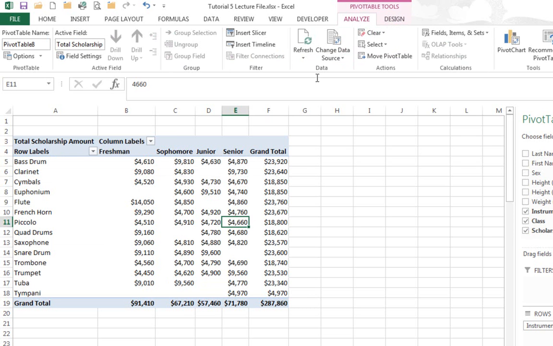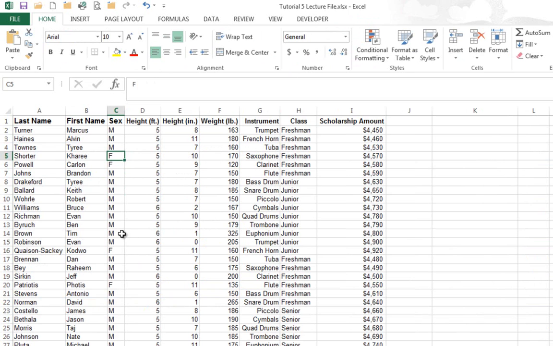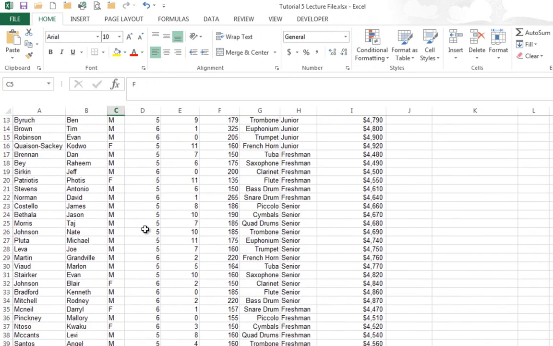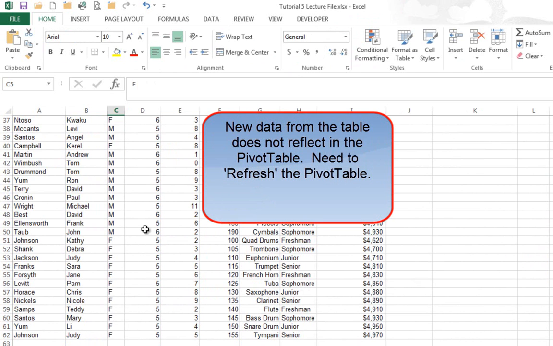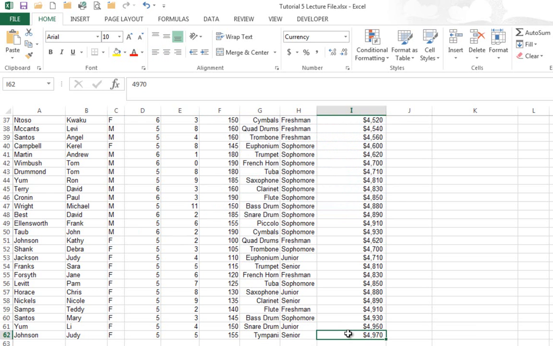Now, one thing I do want you to keep in mind when you are working with tables, there's going to be times when the data changes. So if you've added some information in this table, it doesn't necessarily include it in the pivot table. It doesn't at all include it in the pivot table. You would have to refresh that information. So I'm going to go ahead and change one of these numbers. I'm going to change the scholarship amount for the last student who is a senior to, let's just go outrageous with it, let's make it $10,000.